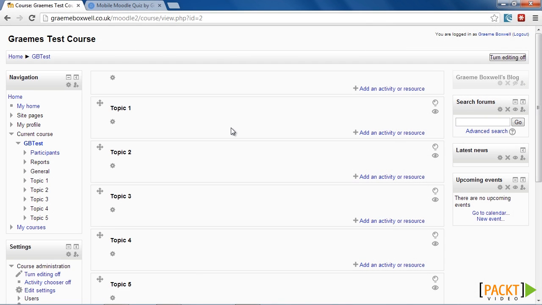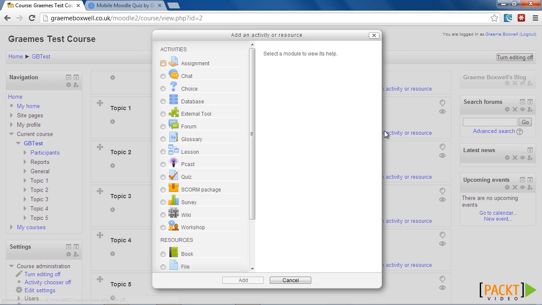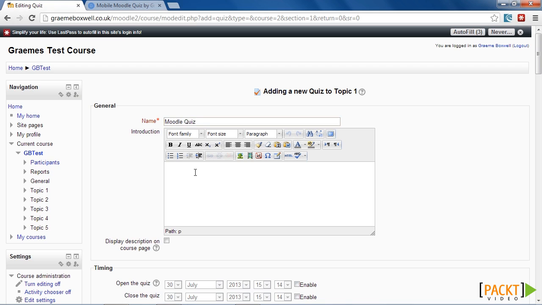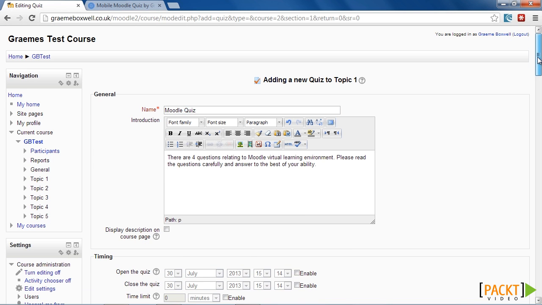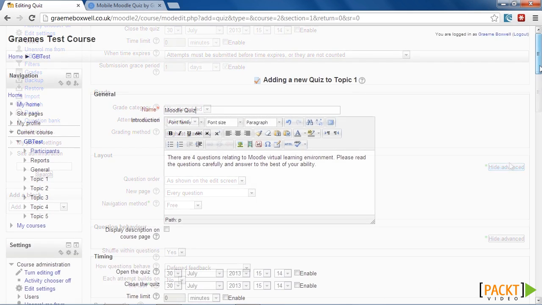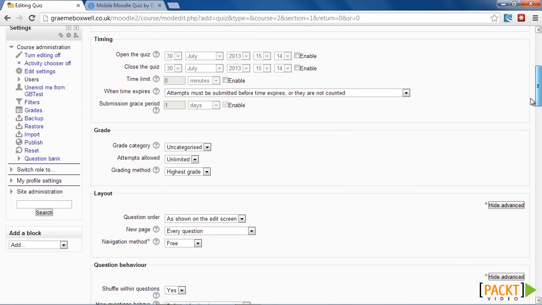So with editing on, I go to Add an Activity or Resource, and I choose quiz. Give the quiz a name, and you can add some text here as a form of introduction to the task ahead. I'm not going to go through every setting in setting up the quiz. You can find very detailed explanations of each quiz setting at moodle.org. We're going to look at the settings that are related to the performance of quizzes on mobile devices. Before we start, I want to make sure that all our settings are available, so we want to click on the Show Advanced button.